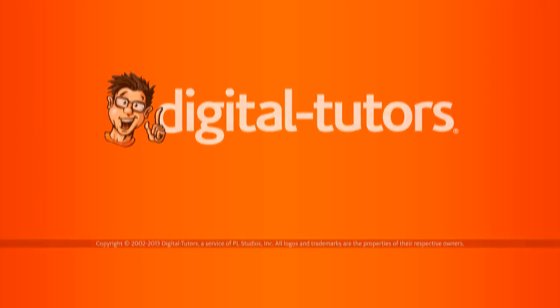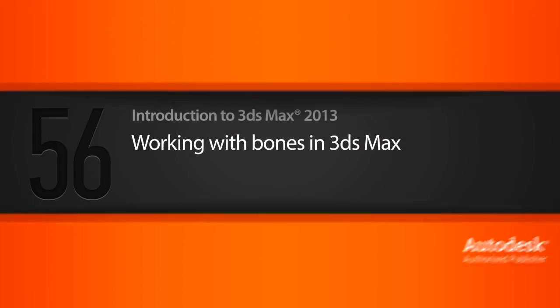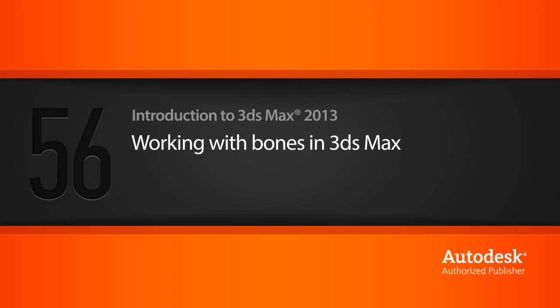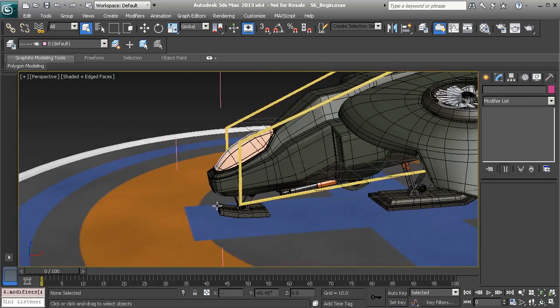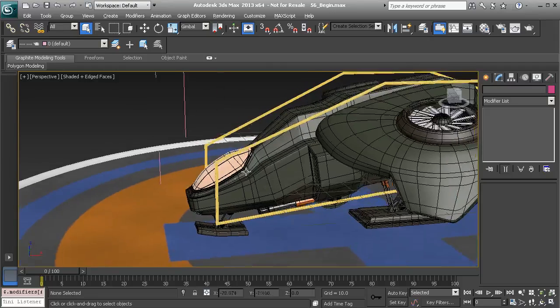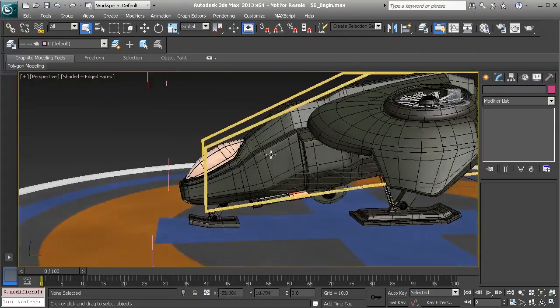In this lesson, we will learn how to work with bones in 3ds Max. Our aircraft's rig is just about finished. We only have a few more things to do and we can get right into animation. So let's go ahead and talk about bones.